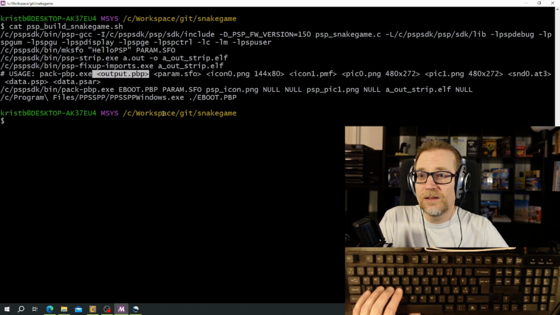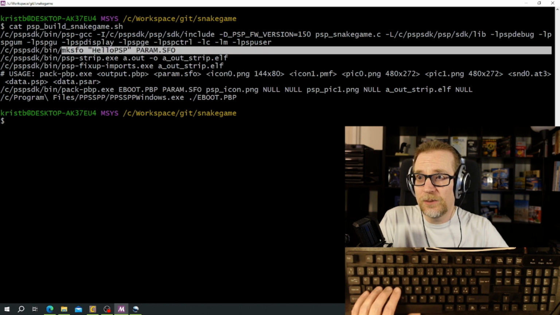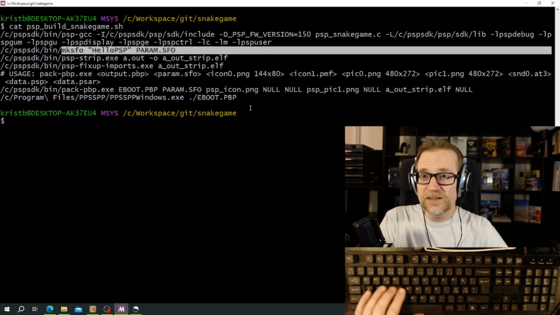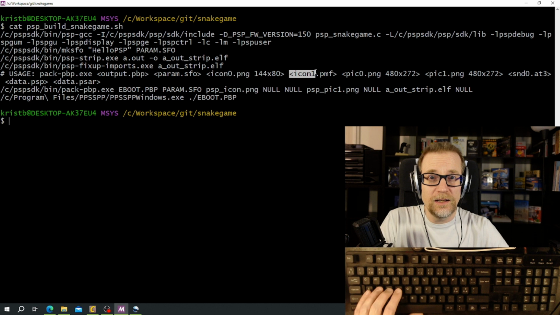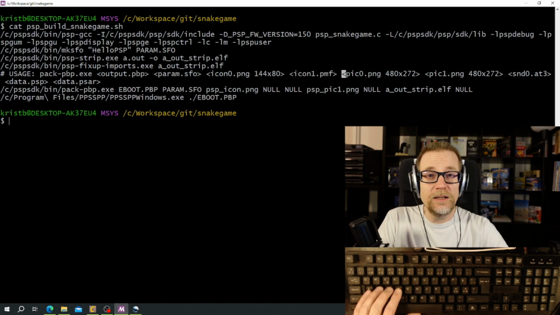So we need an output, we need a parameter SFO, we got the parameter SFO. We're building the parameter SFO here and providing the name for a PlayStation Portable executable game. But after SFO, we need the icon PNG in the format 144x80, that's the icon. Then we have icon PMF, which I think stands for movie, the video that was playing on the commercial game. And after that, we have the picture 0, which is the background at 480 by 272, which happens to be the resolution of the PlayStation screen.